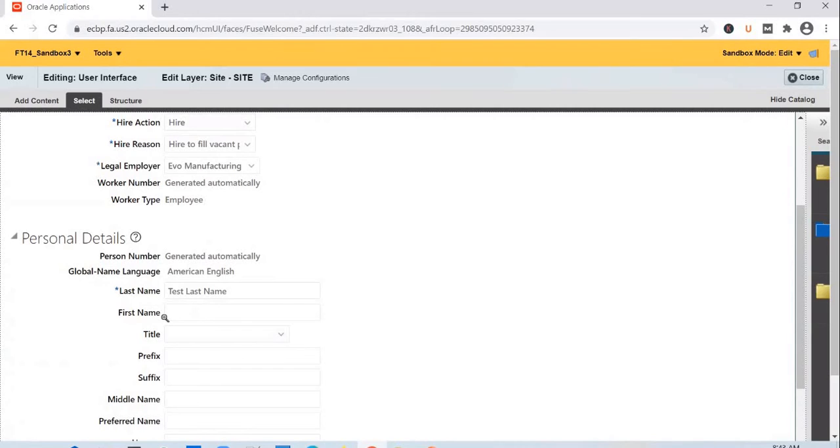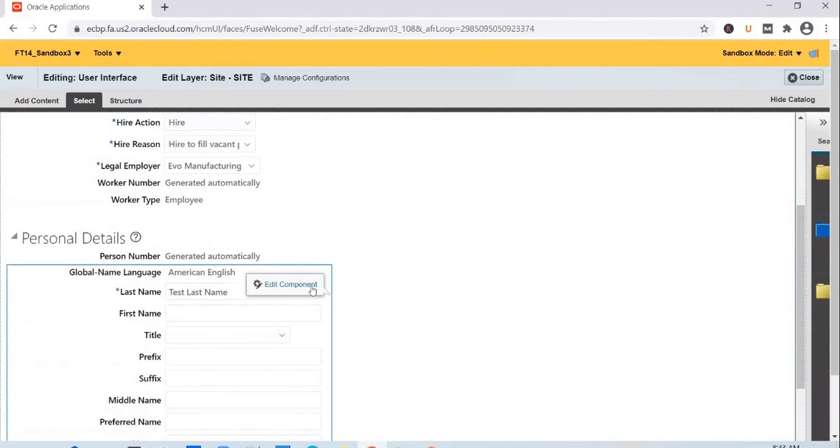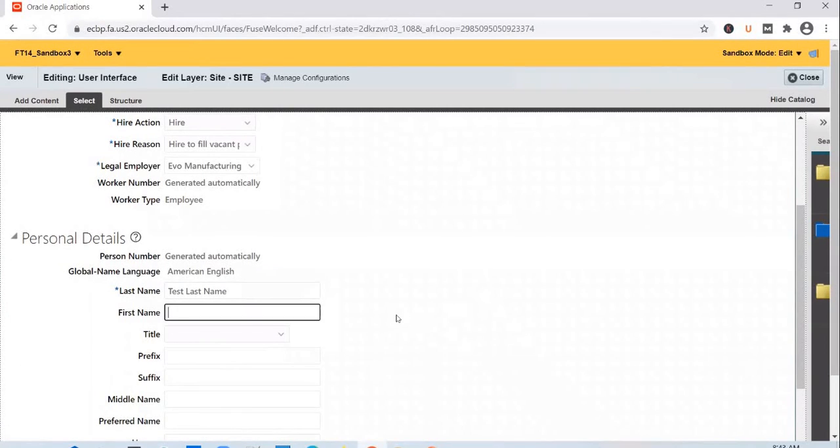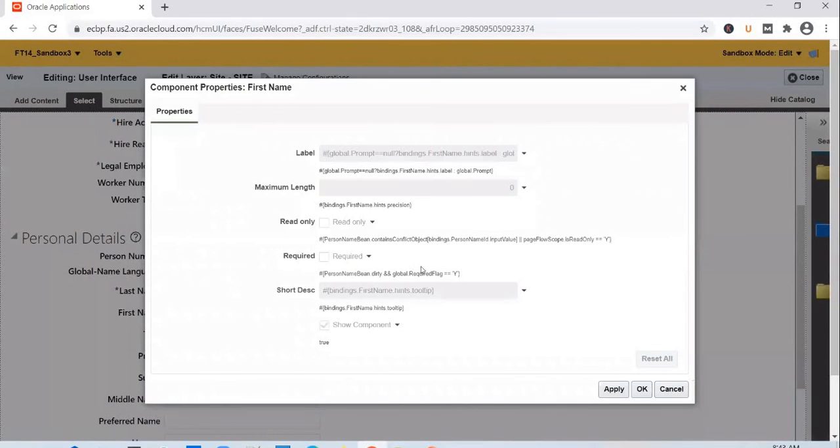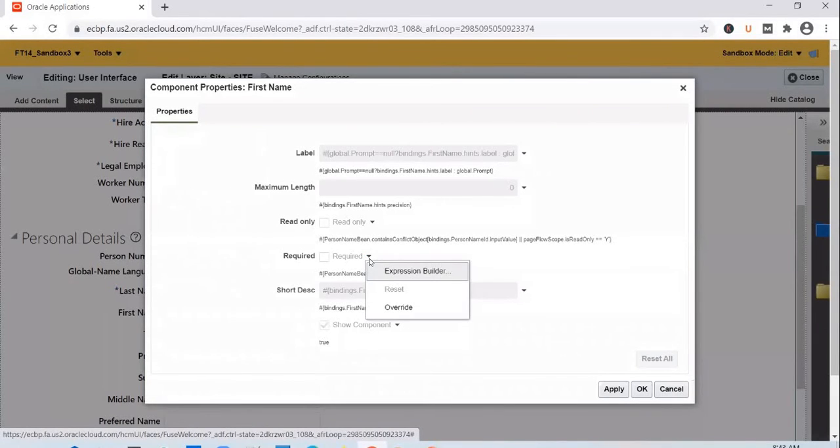Select the first name field, click on the field, and you have to wait for 5 seconds. Don't keep clicking around. This option doesn't appear instantly. Just click on a field and wait for 5 seconds. You should see this edit component option by then. And you can change the properties here. So I was asked to make this a required field. So I can click on the required.